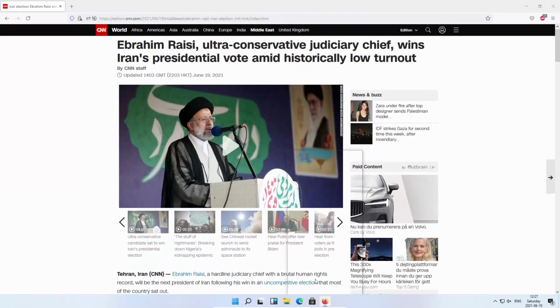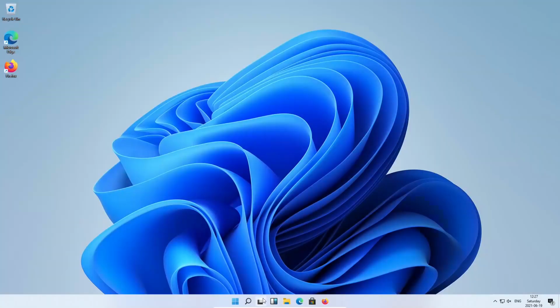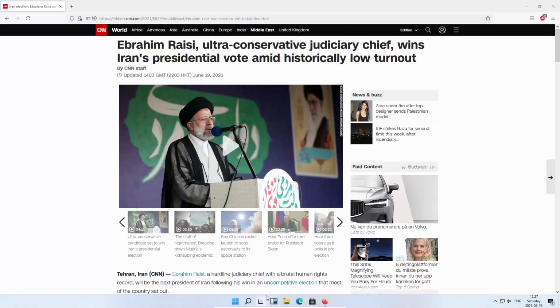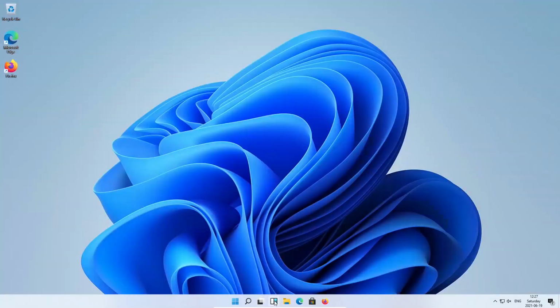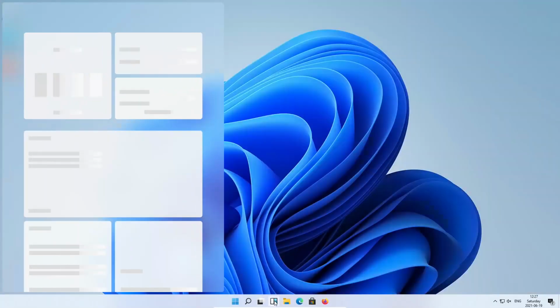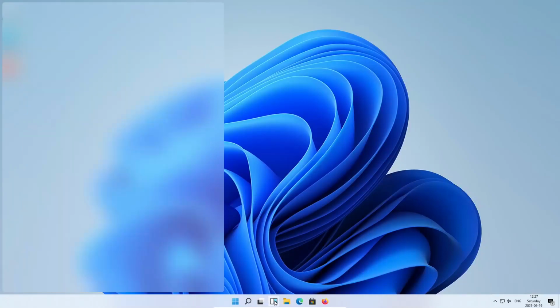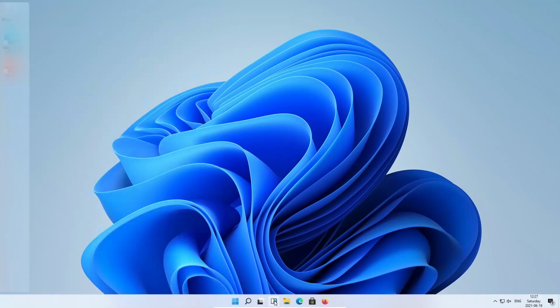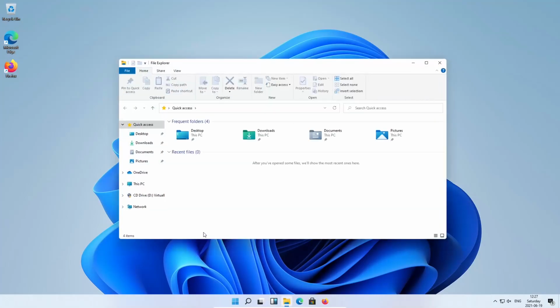So let's pin this instead. I don't know what happened there. Yeah, so cool. That's pretty cool. Widgets. Okay, no widgets appear. It could be that it's not a licensed version. That might be it.